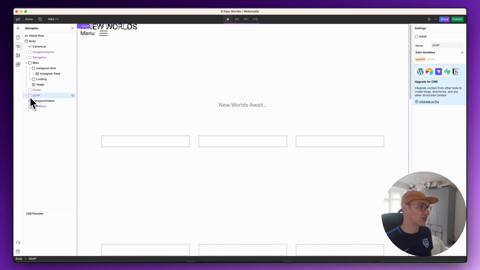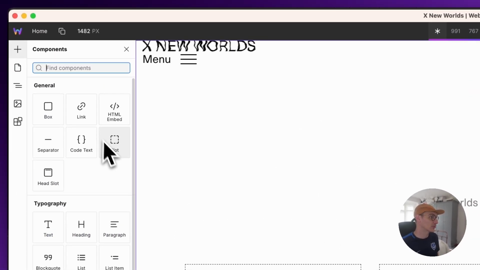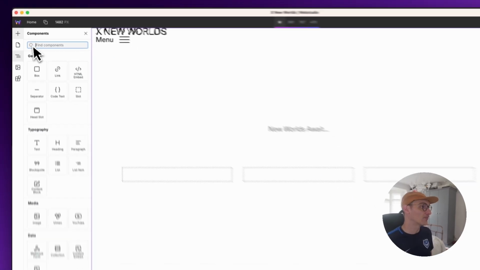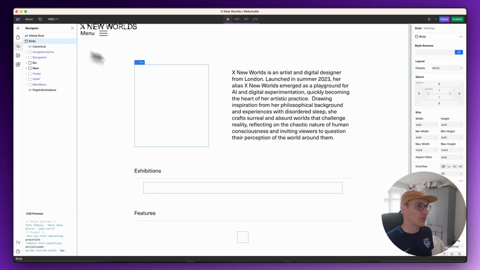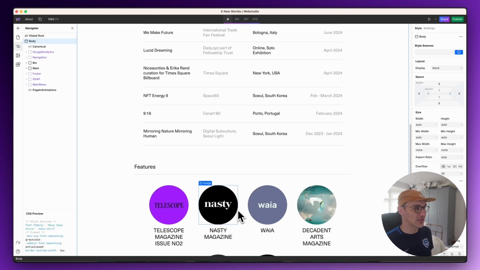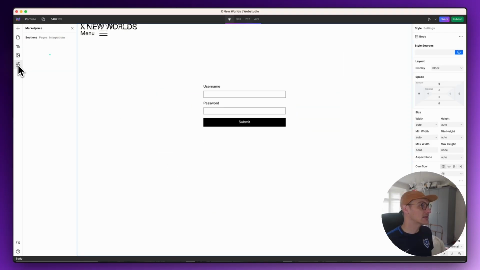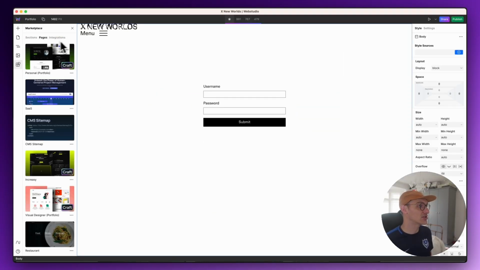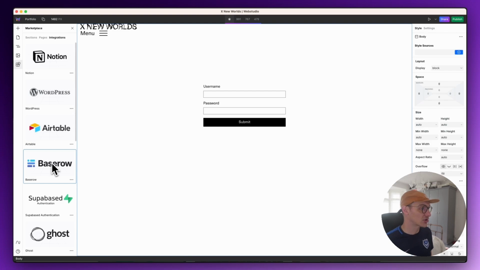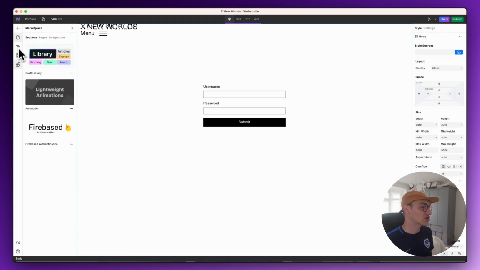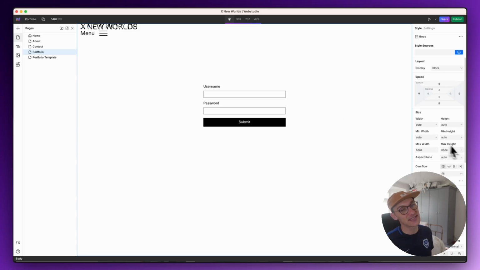Other standout things are their components, but they call them, I've even forgotten what they call them to be honest, slots. We've got the About page here, which again just loads from that CMS. And there's a marketplace here full of pages, sections, integrations, and things like that, which if you don't know how to do those from a code perspective, they've got integrations already built in. So really clean, really simple tool.